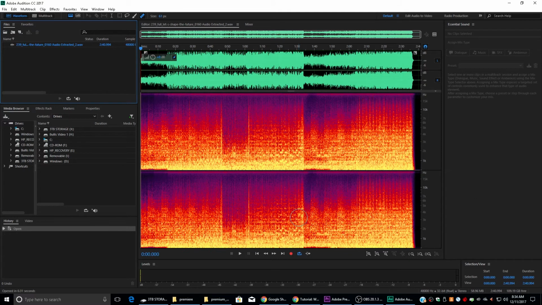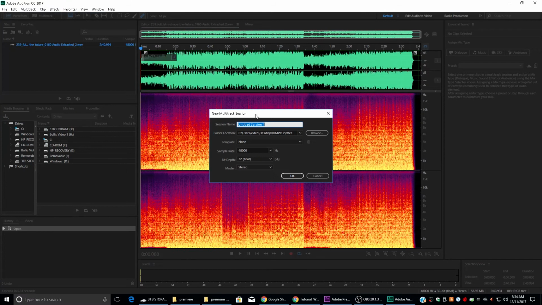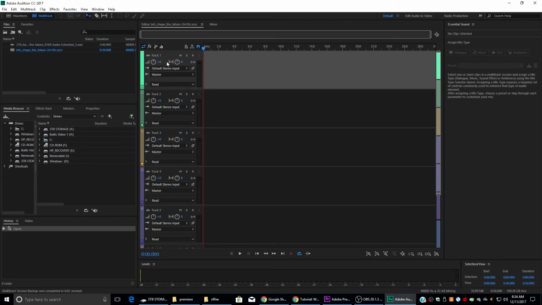So if we make changes in Audition, we can send those changes right back to Premiere Pro, and it will recognize them. So the first thing that we need to do, it brought in our music clip, and you can see that up here with the waveform icon next to it. We need to go to File, New, Multi-Track Session, and I'm going to call this Let's Shape the Future 2 minutes 10 seconds, and then I'll click OK. And it brings up this window that has 6 audio tracks in it.